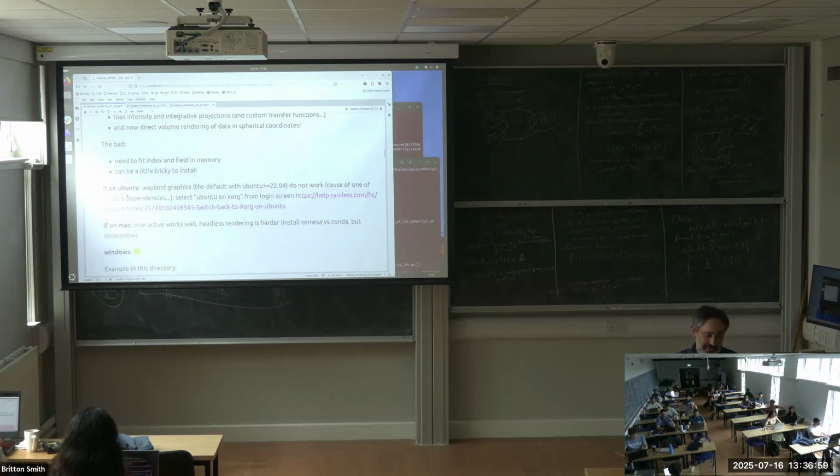Ubuntu, for example, more recent Ubuntus have defaulted to the Wayland graphics windowing system, which currently does not work with YT-IDV because of one of the dependencies. I don't need to get into it, but basically you need to restart your sessions to use X windows.